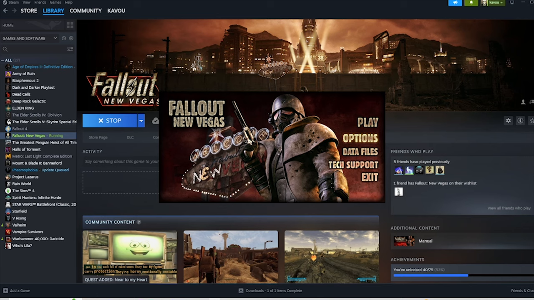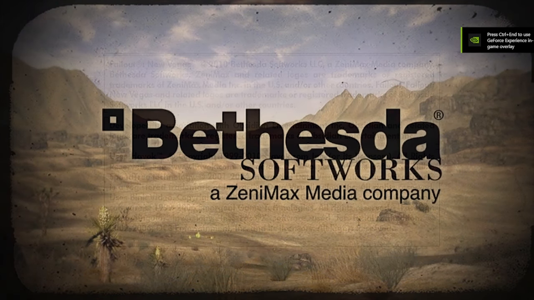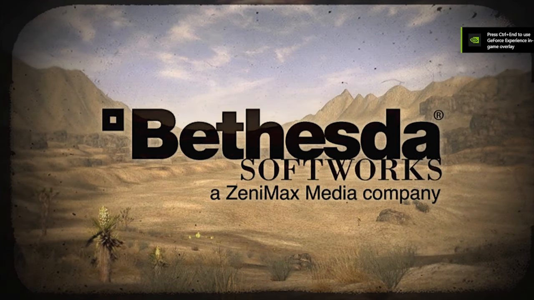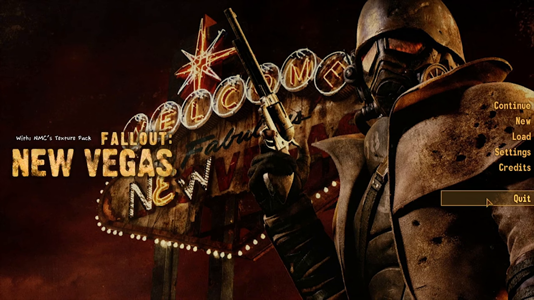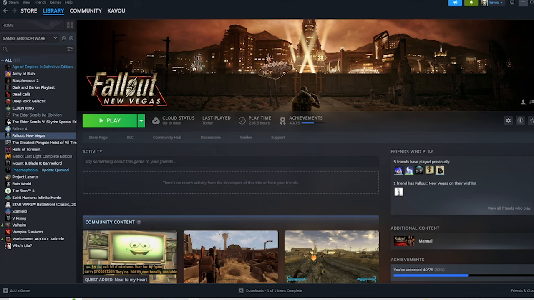After you install Fallout New Vegas, the very first thing you want to do is to click the play button, because you want your game to generate the ini files. That means the ini files are generated. Now you can download the mod organizer of your choice.